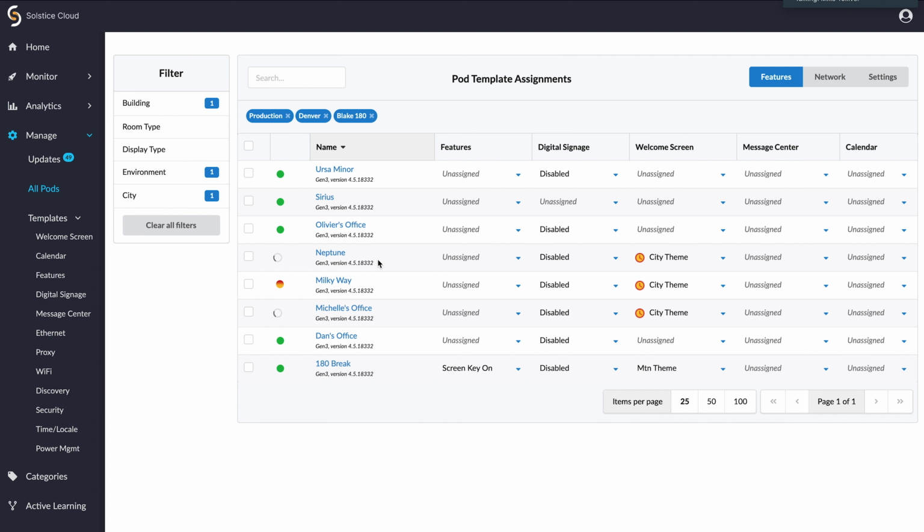It takes a few seconds for the background images to download to all the pods and for them to set. So these guys will spin while they're actually doing that download. But if you'll notice, Milky Way gives me a little different indicator here. And if I hover over it, it says offline pending.